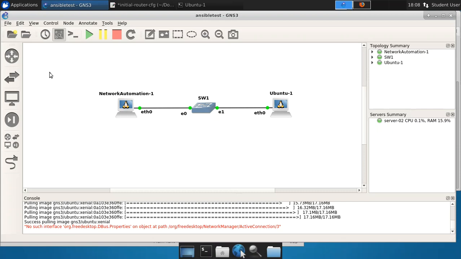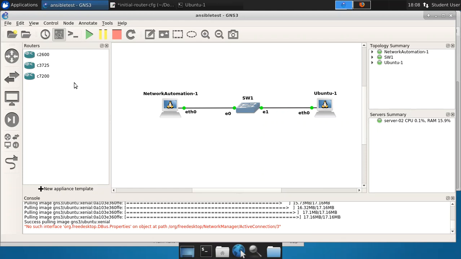Now, just a few words about this. These routers that I'm using are just standard IOS routers in this local configuration. Some of you have more advanced setups where you're using GNS3 VMs or GNS3 remote servers and so forth. But for our purposes, we're going to keep this very, very simple. Okay, so let's bring some routers.